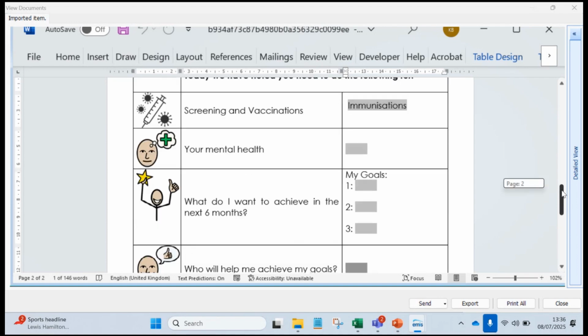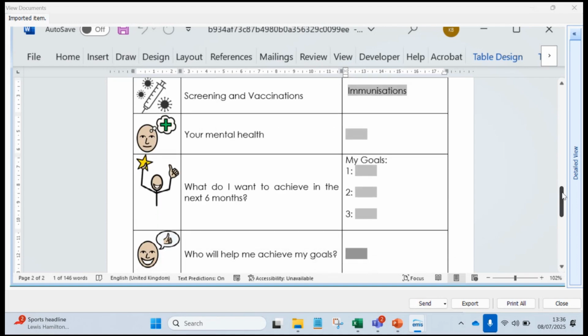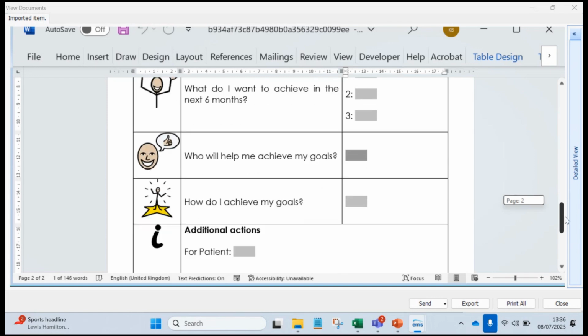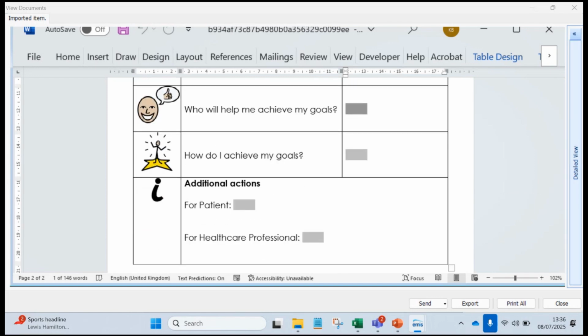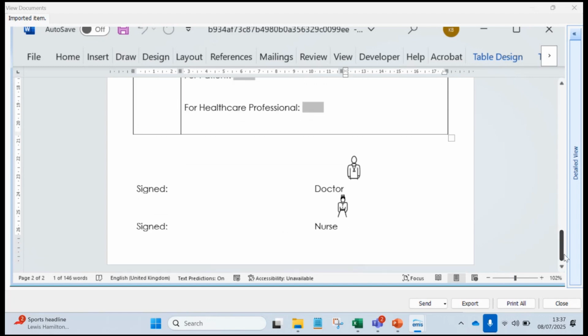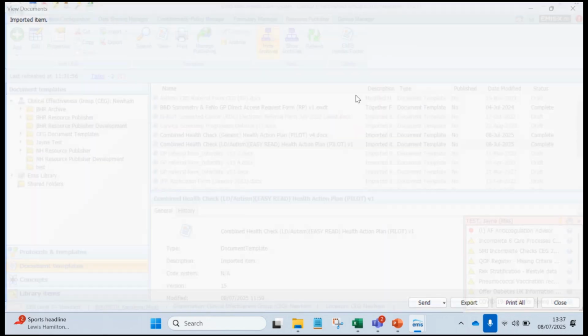And then they would need to set 3 goals for themselves to achieve within the 6 months. So you just need to record it here. And then who will help them achieve their goals. Again, it's just making sure all of the sections are recorded, and how do I achieve my goals? And then you've got additional actions. So there may be something you're requiring of the patient, which you would put in there. And then if there's also something that you as a clinician need to follow up on, then you would put that in here as well. And then signed by whichever clinician is seeing them, the doctor or the nurse. So that's that one. They're both very similar.